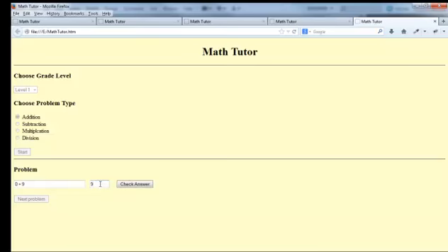So I will now check the answer. You get positive reinforcement. This is now disabled. I can't recheck the answer, so I must go on to the next problem.